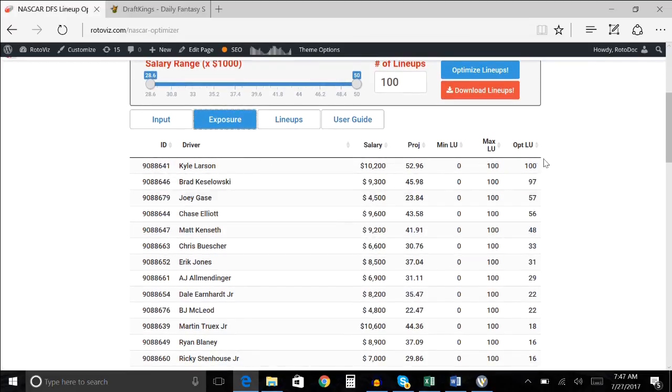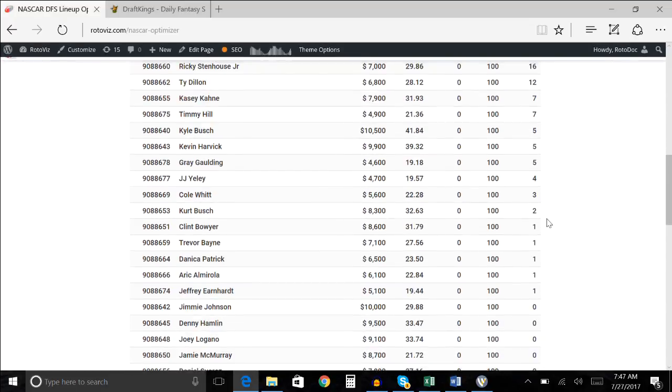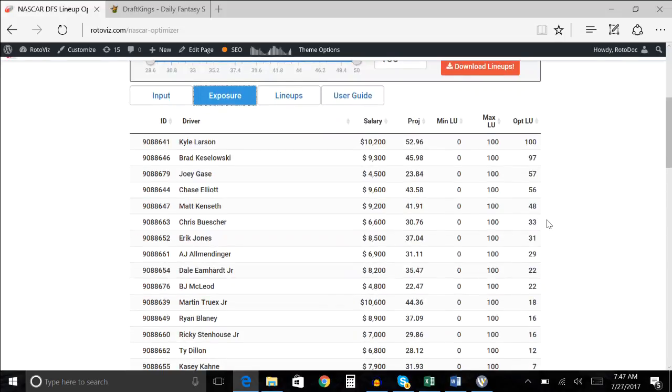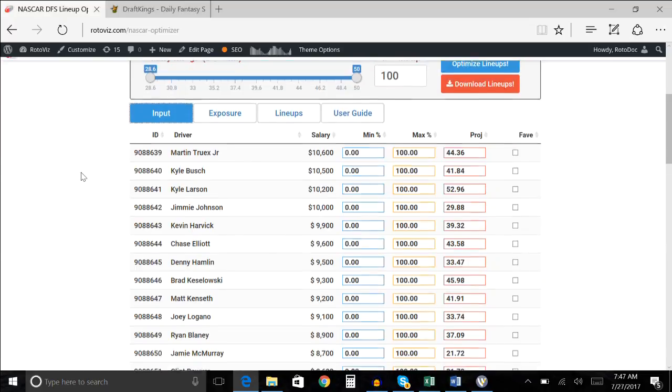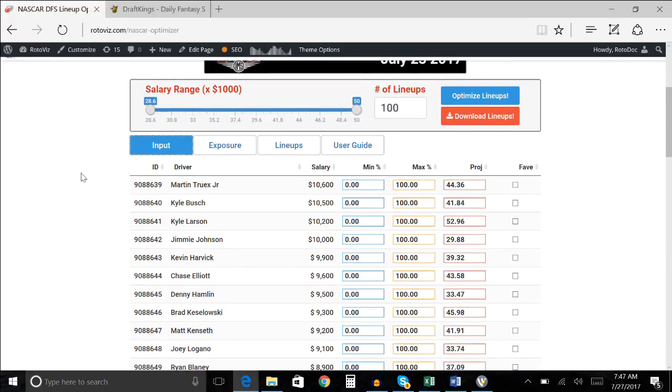On the exposure tab, you can see I have Kyle Larson here, 100 lineups, and then I have Keselowski 97, Joey Gase 57, Chase Elliott 56, and so forth. Since it's 100 lineups, this is also my exposure percentage, so I would have 56% Chase Elliott. That's just using the default settings, and that would be the way to use it if nobody else was going to use the optimizer.